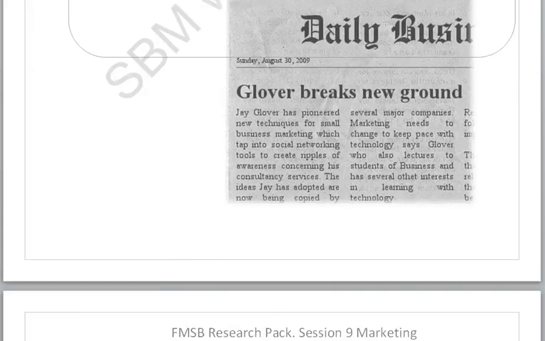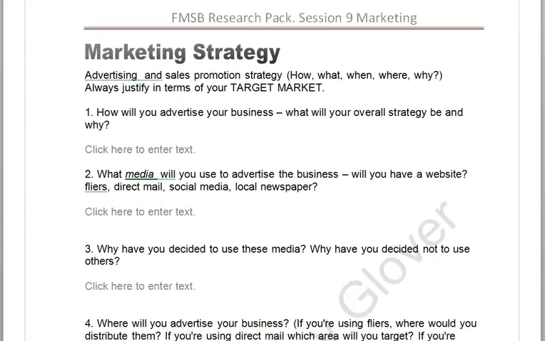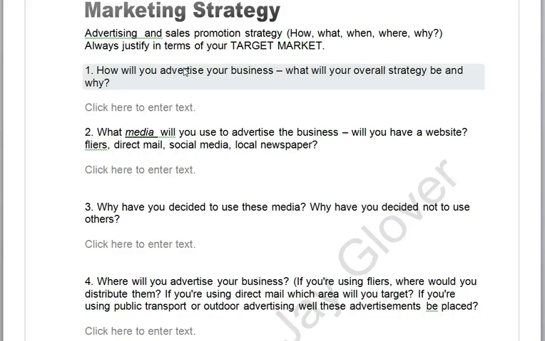Okay, let's go down. And you can enter your details directly onto the task sheet. Download it first, of course, and save it. Overall strategy, not much here, maximum 100 words.